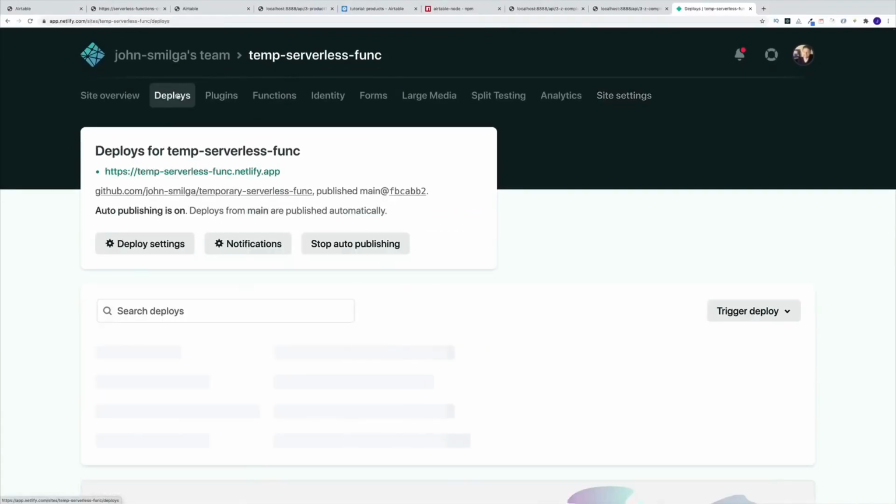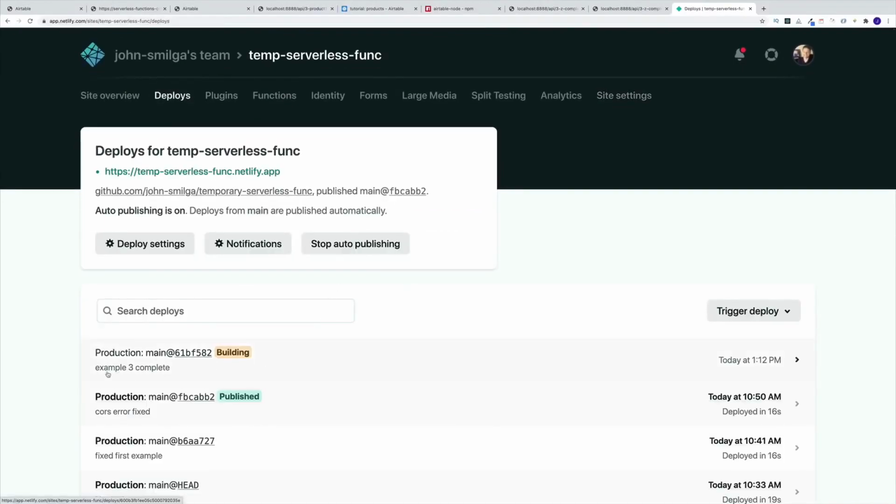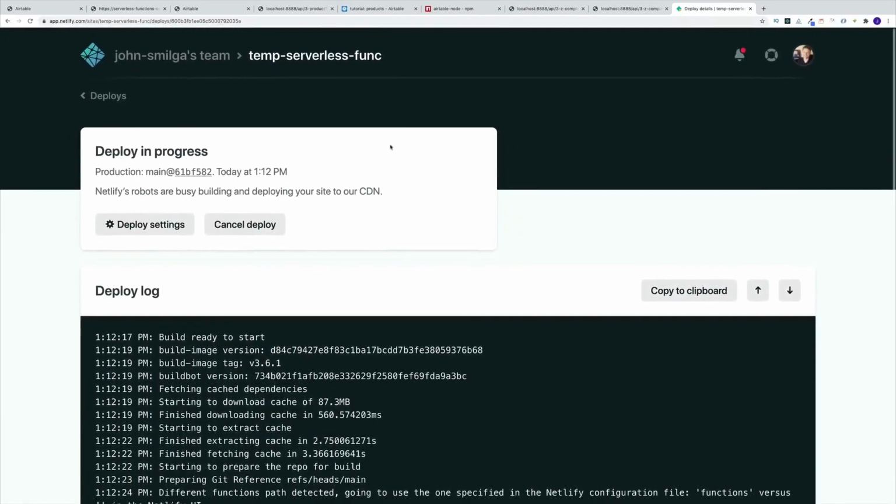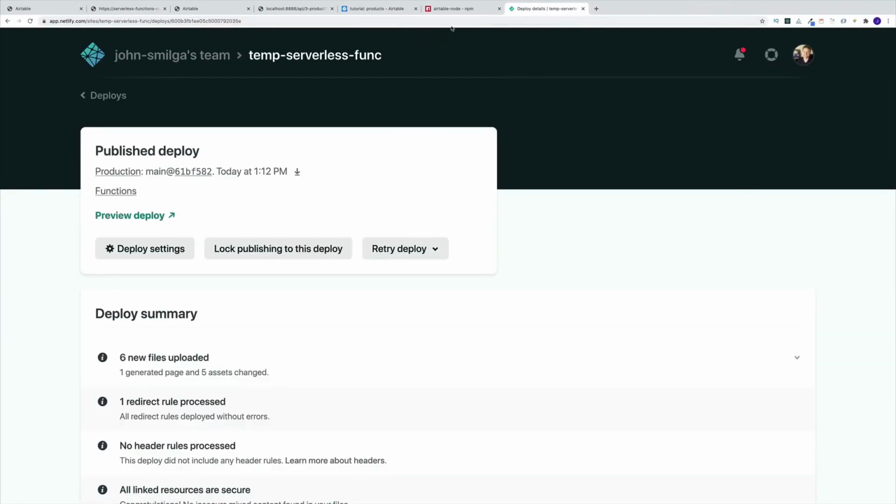So let's scroll up. We see the deploys. Notice we have the message example 3 complete. And here we're building, of course, building. While Netlify is busy building my site, I'm going to remove some of the tabs because, again, it's just getting too busy over here. And you know what? I think I'm also going to close the Airtable node one. If you ever want to double check whether the code that I'm writing is correct, of course you can do it. But for the remainder of examples, I'm just going to tell you what is the method name and what do we need to provide.